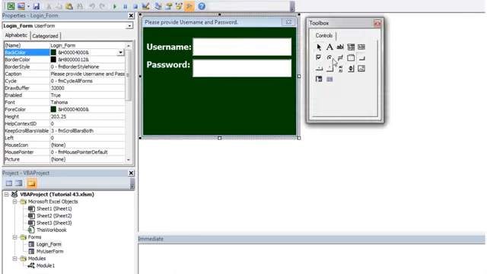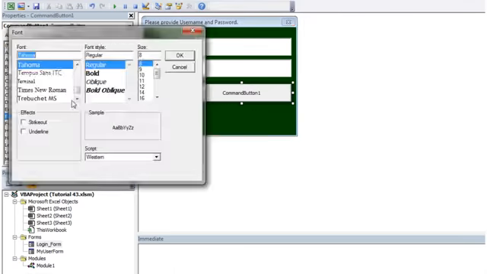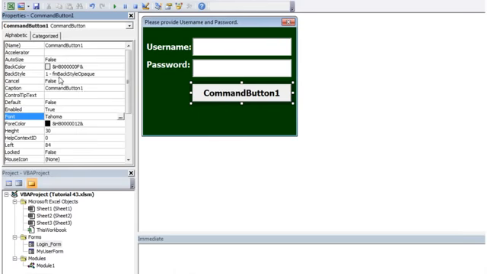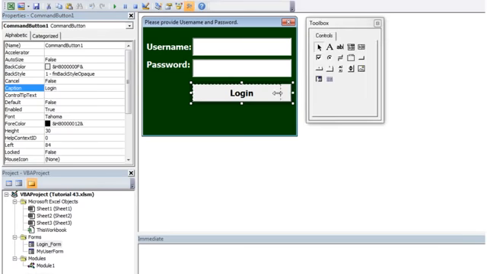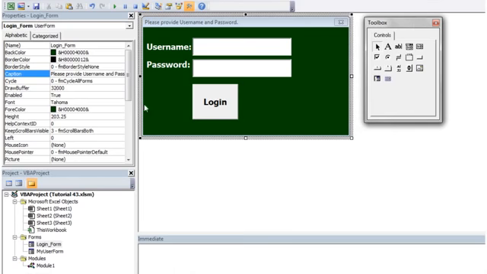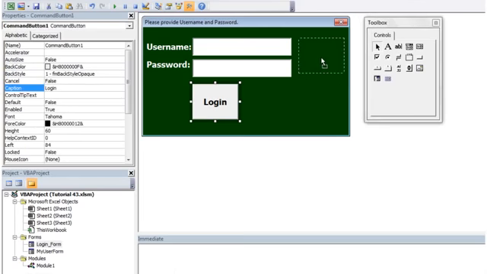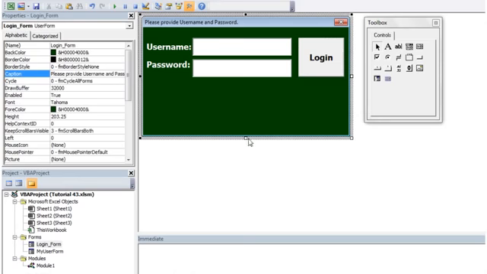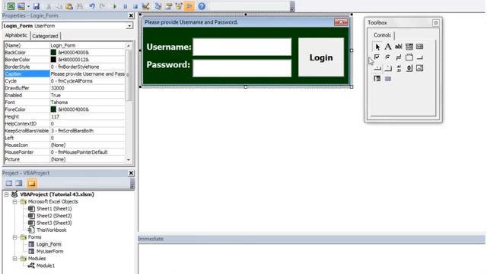And then let's finally add a button on that says, put the font to the same, bold and 14, and caption, login. And in fact, I'm going to make that a bit square and stick it on the end. And there we go. So now we have our design made. So now we just need to put our code into the user form.